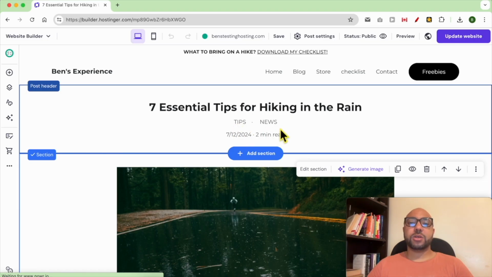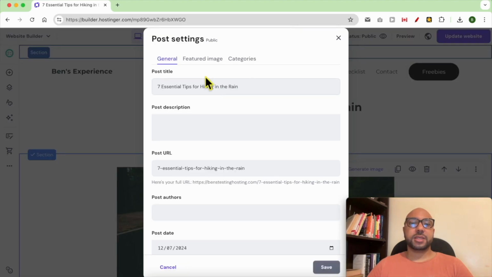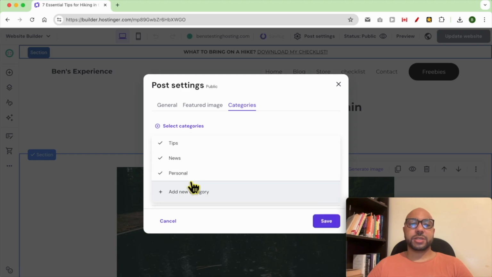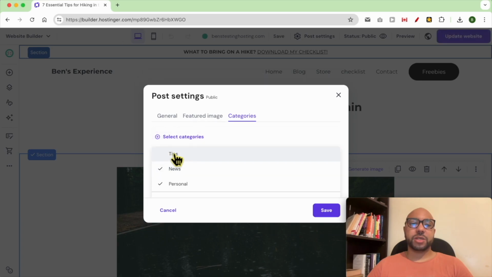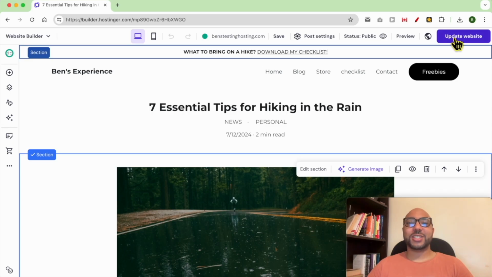And to add also the personal category to this blog post, go to post settings and go to the categories tab. Click on select categories and you can select your new personal category. To remove a category, just click on it and it will be removed just like that. Then hit save. As you can see, my personal category is added, and don't forget to update your website to see your changes live. And this is how to categorize your blog posts in Hostinger Website Builder.